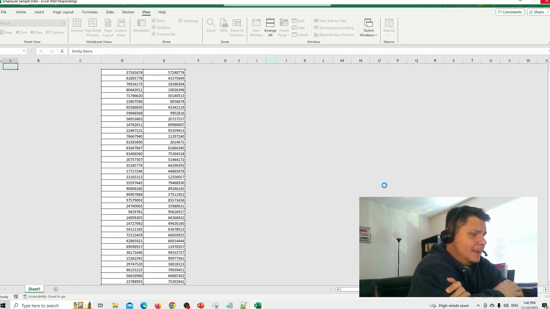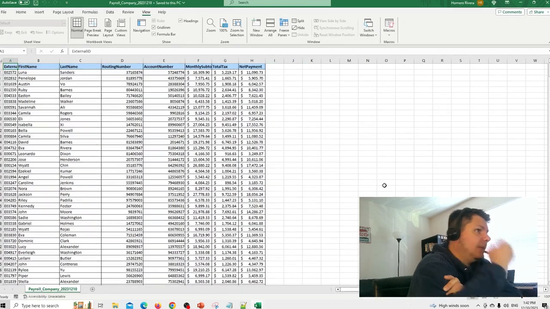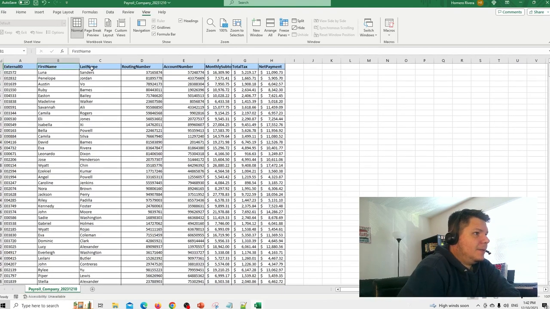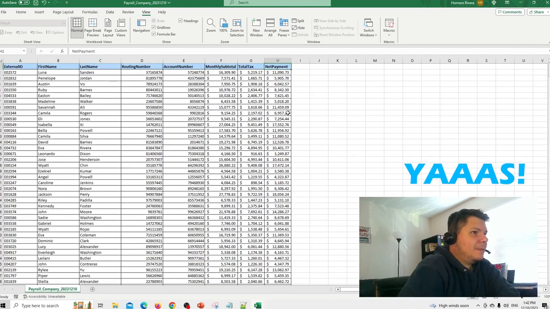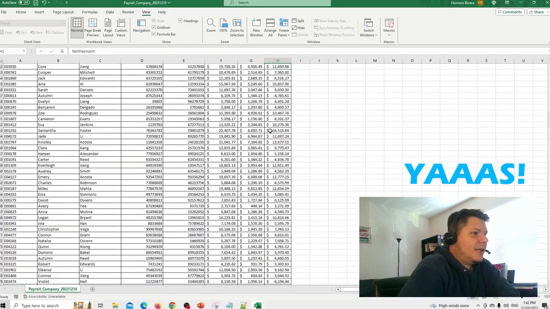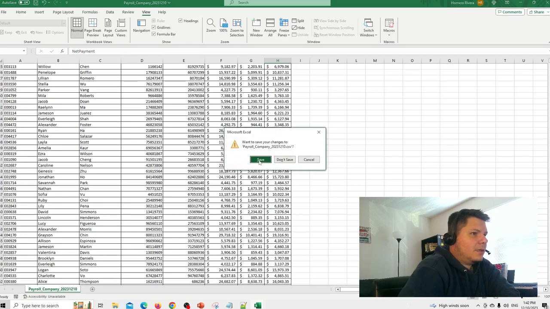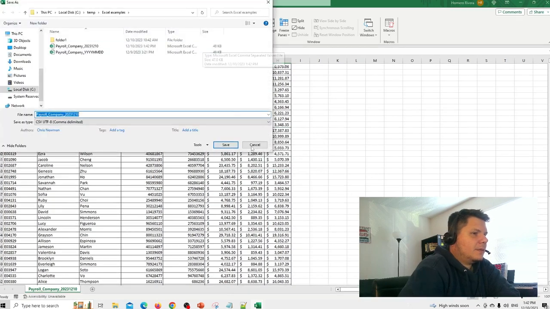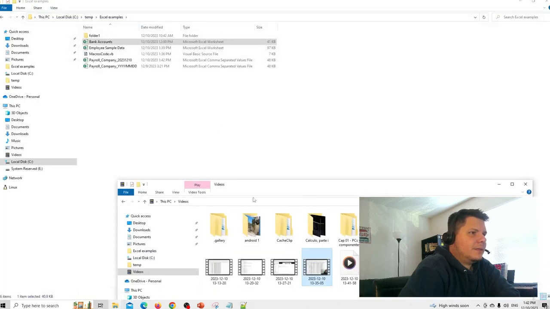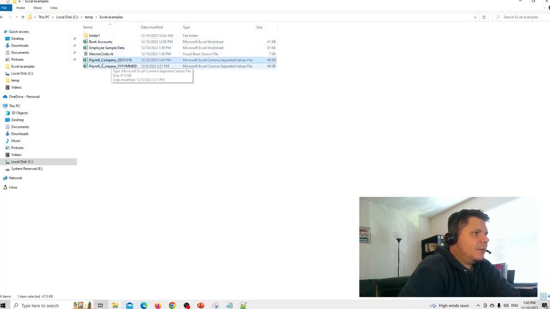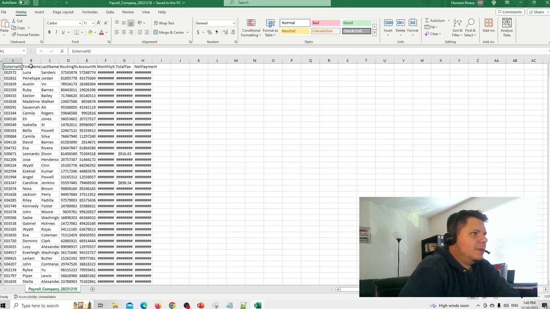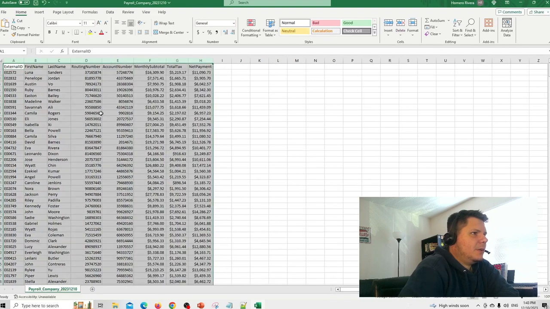I think so. And what do we got here? Let's take a look. External ID, first name, last name, routing number, account number, monthly subtotal, total tax, net payment, in a few seconds after just clicking a button. And if I close this, I guess I'll hit save. That's already there. Okay. No, don't save. I'm just gonna reopen this. We have payroll company 2023 1210. We open this, and this is the exact format that we need to upload to the bank.